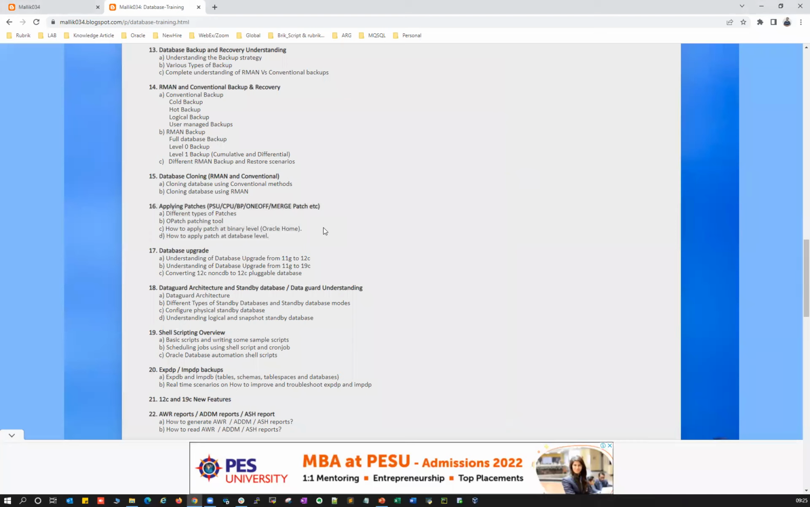We're going to cover all of them, and how we're going to apply the patch at your ASM level, how you're going to apply the patch at your Oracle home level, and once you apply the patch at ASM and Oracle home, how you're going to apply it at your database level. All those we're going to see in this patching exercise. And then what are the common issues and remediations during patching, all those scenarios we can see.